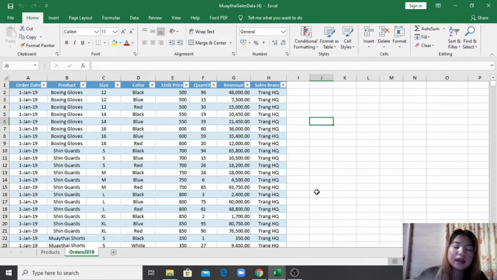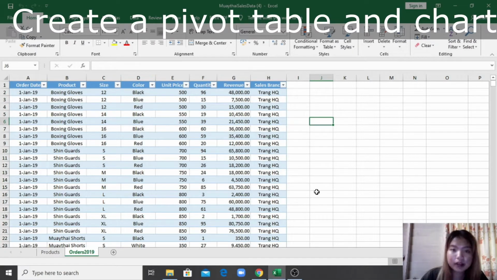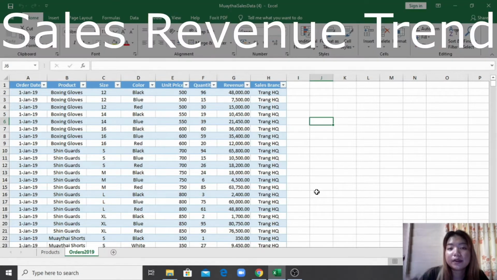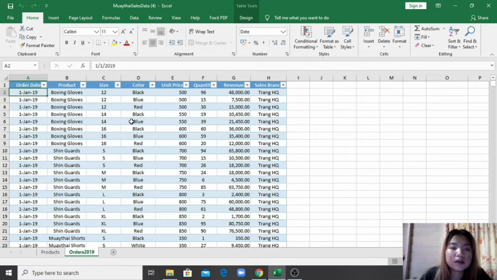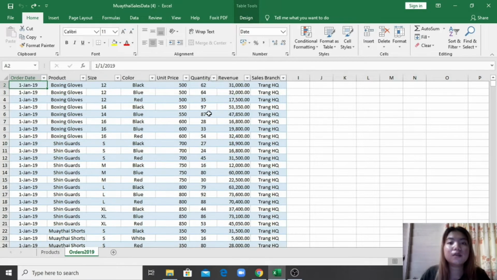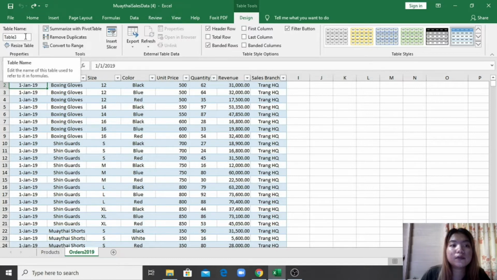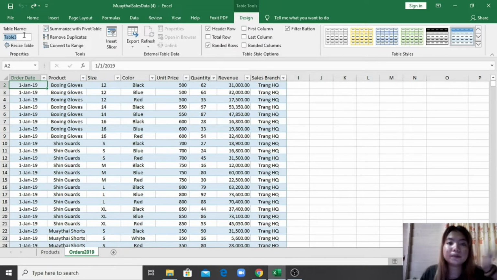Now we are at creating the pivot table and chart. First, sales revenue trend. First, I want to create a new sheet. Now we are going to do the name of the table. Go to the design tab, and on the left, you can see the table name. You can rename it 2019.